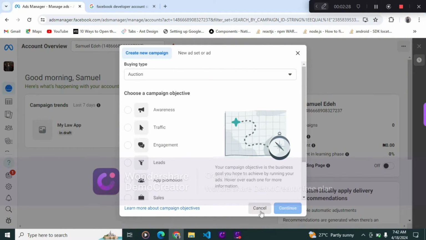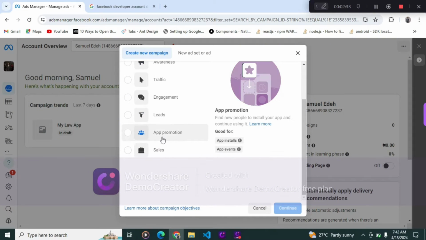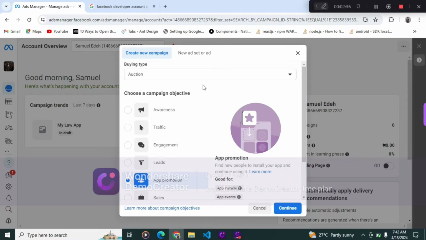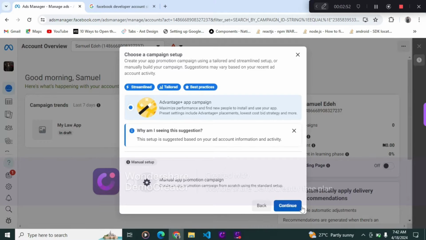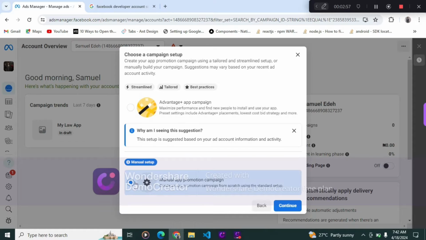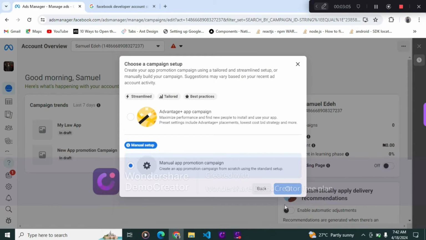Then you're going to see this option. So you have to click on app promotion because it's an app that we want to promote here. So basically, you just leave this on auction and then go to app promotion, just because we want to promote our app, so we just select that, and then continue. Now we're just going to click on this, because this is the only option we have. We manually set up everything. This means that we're going to set up everything all by ourselves. Now we just continue as well.